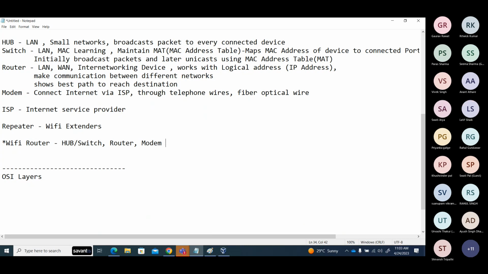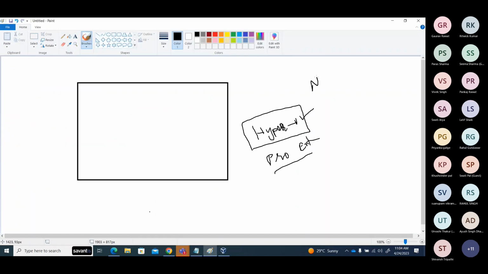Okay. Hello, sir. Yeah, tell me. So what is the main difference between NAT and adapter, sir? Can you please explain? NAT is not a device.